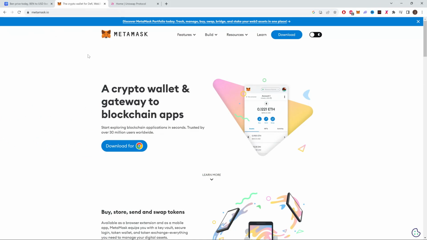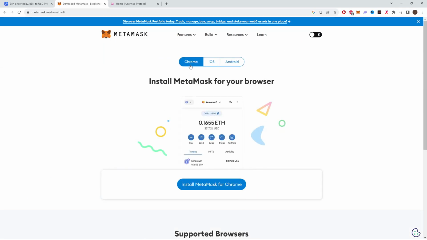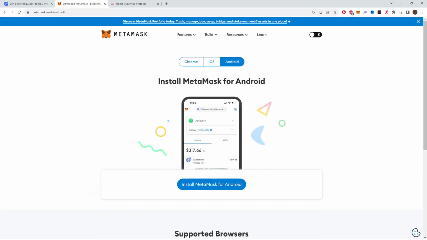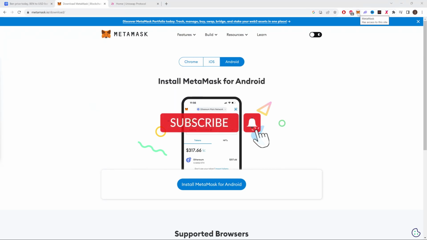And to download MetaMask, you just need to go to metamask.io, hit the download button, and it will give you the options for all three: Chrome, iOS, or Android. In this example video, we are going to be using Chrome, which I already have pre-downloaded. With that being said, the next thing we will do is pin your MetaMask icon to your Chrome to make life easier for you.